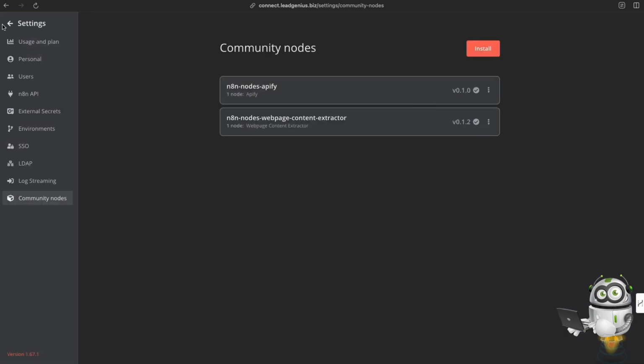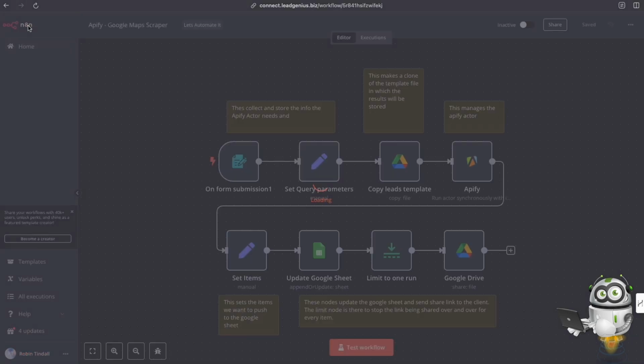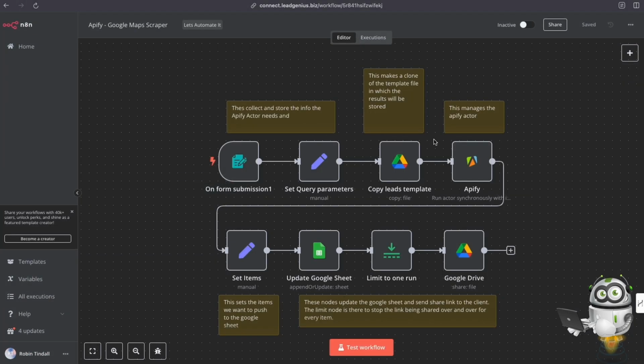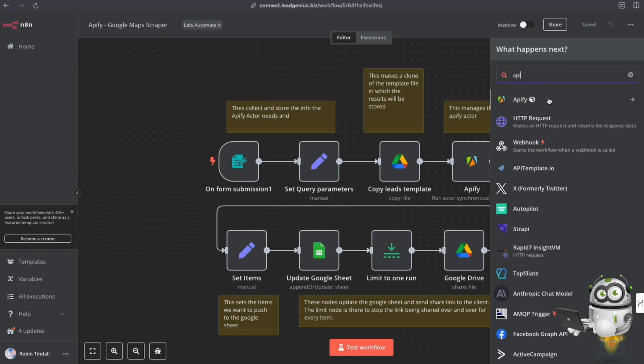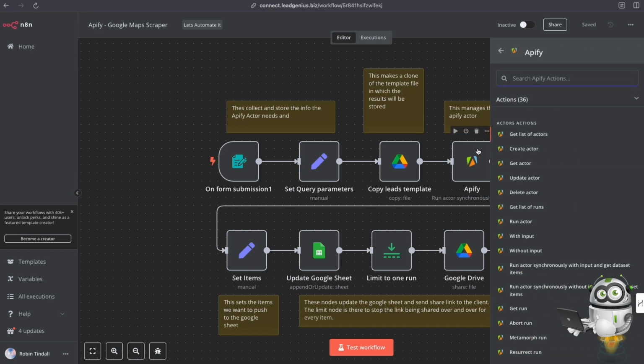Then you will have the node, and then you can come back to your workflow here. You may need to do a hard refresh of your complete page to bring in the new node, but once you've done that, it will appear in your bar. There it is, and now you can bring the node on.